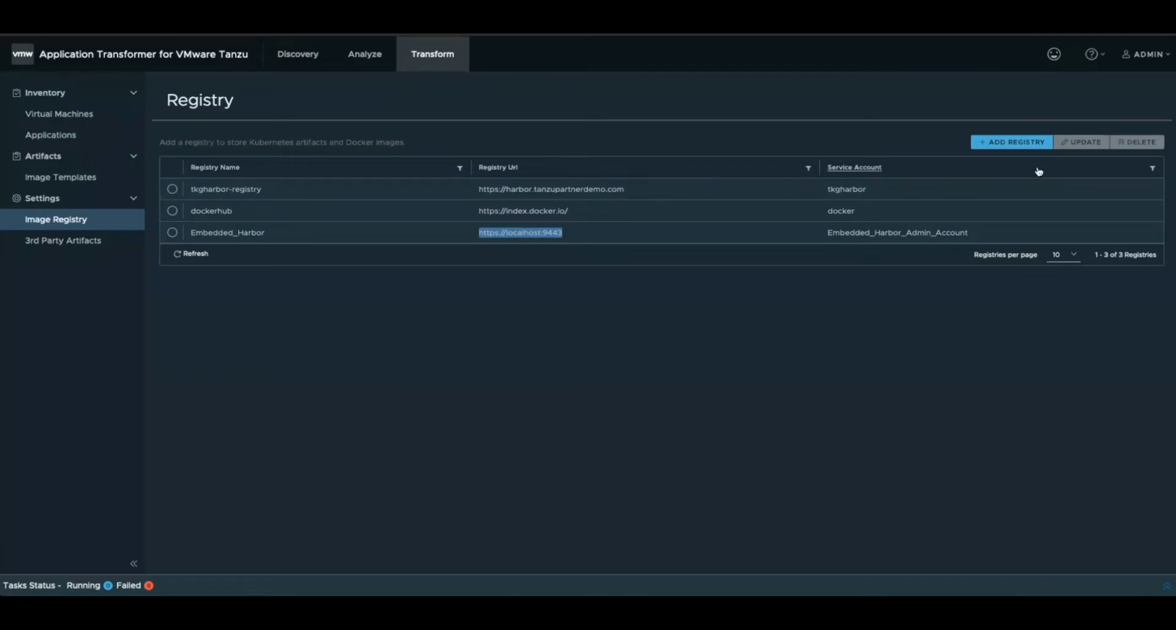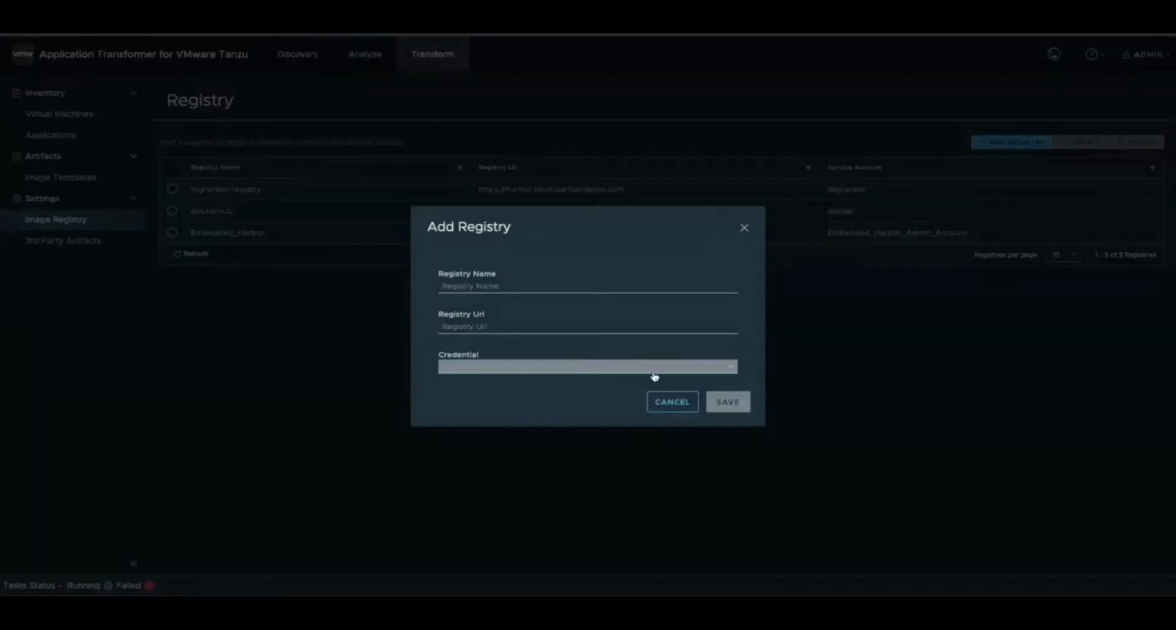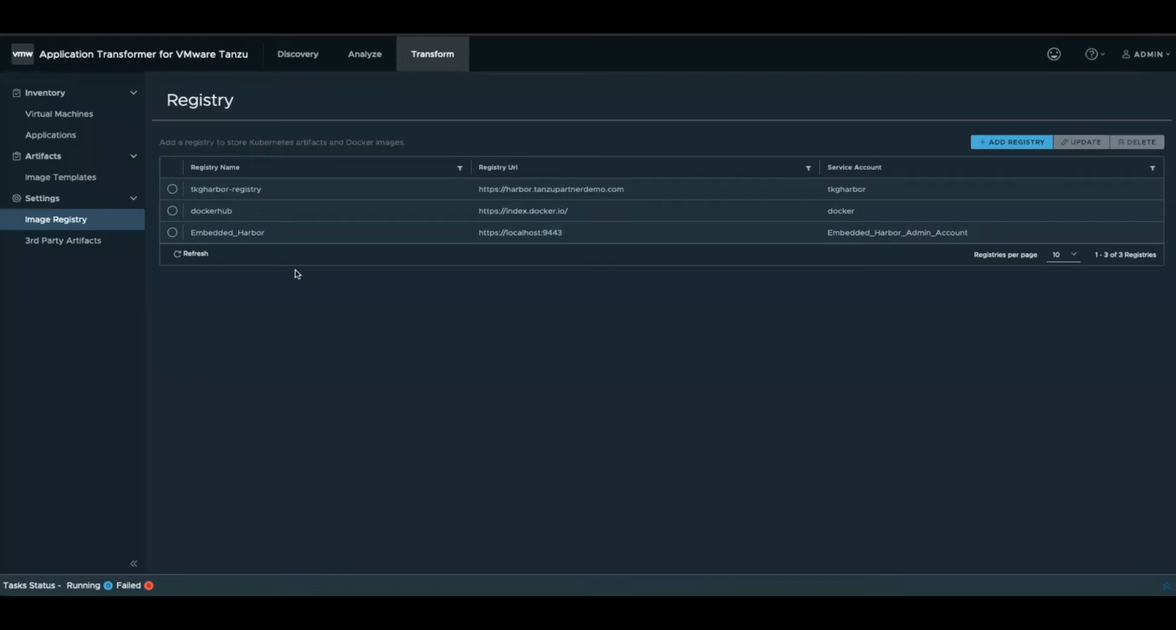You can certainly go ahead and add many other registries, right? You can use this simple button to add. It's very, very straightforward, and this is going to be required. The idea of providing an embedded Harbor registry is to enable you to quickly do this whole transform process, containerizing an application. And then certainly for production-grade usage, you can add your own registry here.